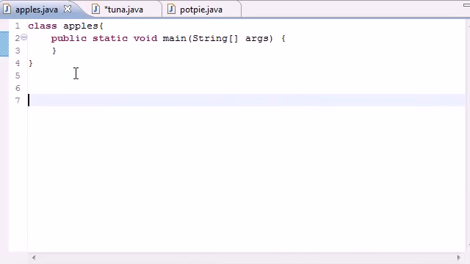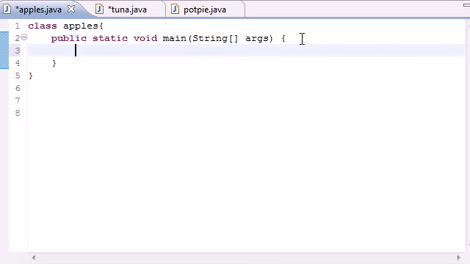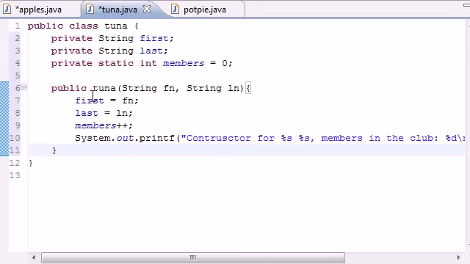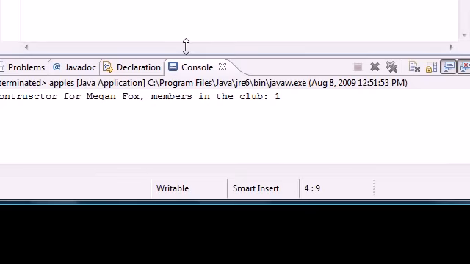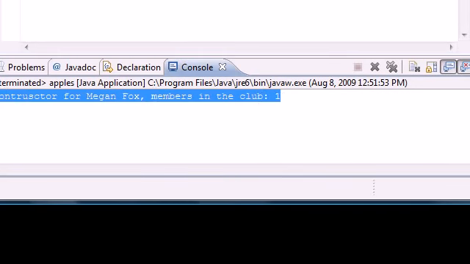So let's go ahead and, in our main function right here, make some members. So let's make member 1, Tuna, because it's in the Tuna class, and we'll set it equal to new Tuna, and of course it takes arguments. Again, you can see what arguments it takes by this constructor over here: a first name and a last name. So the first name can be Megan, and the last name of the girls I want to date club can be Fox. So now what we should have outputted on the screen is, well, might as well just do it.